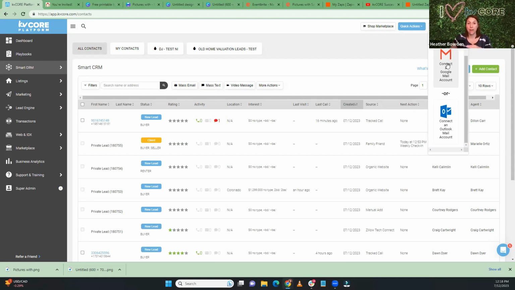So if you have not done this yet, it's super important, whether you have Outlook or Gmail. If you don't have either of those, you should get one, because that gives us permission to send it out through your actual mail, and it's going to cut down your spam tremendously. So that's important to do anyway. But yes, it will be in the contact record. You'll be able to see the back and forth emails, incoming and outgoing, if you've connected it.